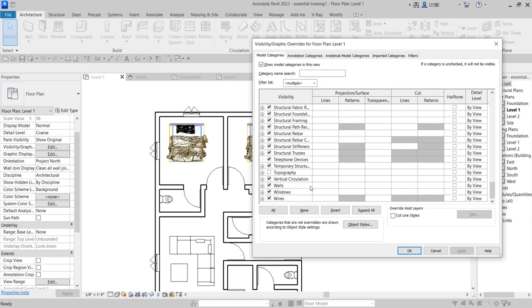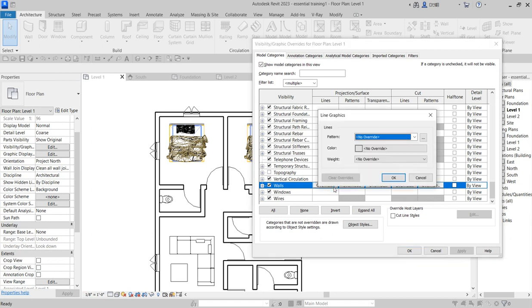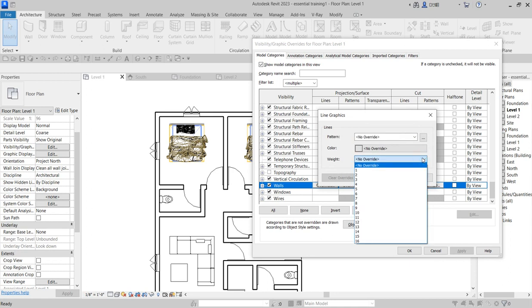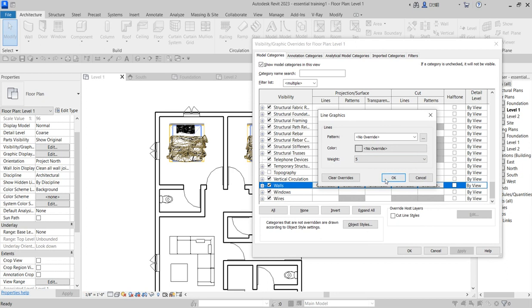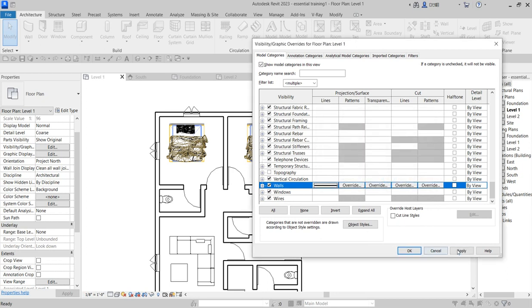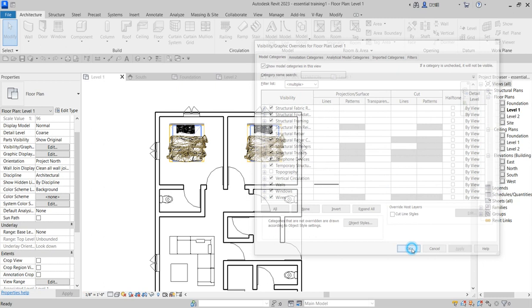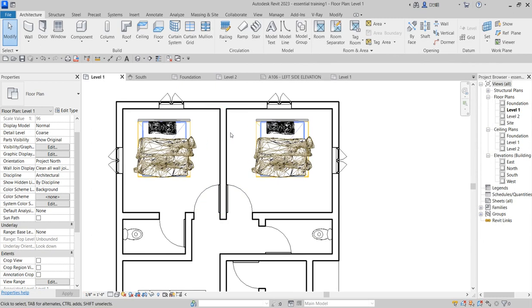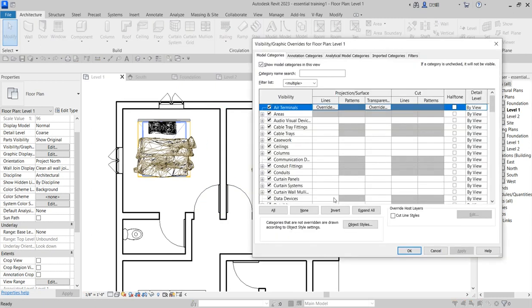So what you do is you go to wall, line pattern, it says transparent to far right, things like that. So you go to line and you see the pattern you use and the weight. And the weight, you are just going to change to something like, let's say 5. Say okay, apply. That's 5 for you. So let's open Visibility Graphics again.